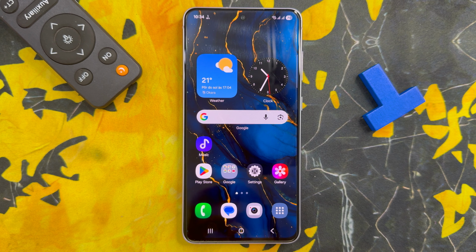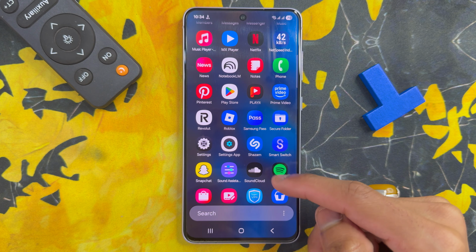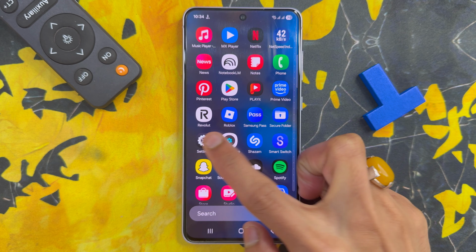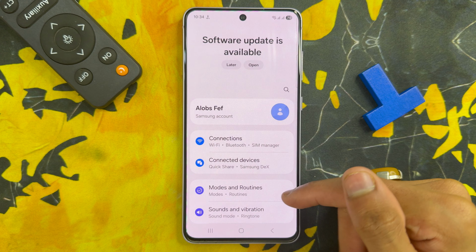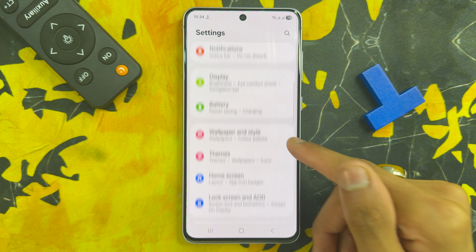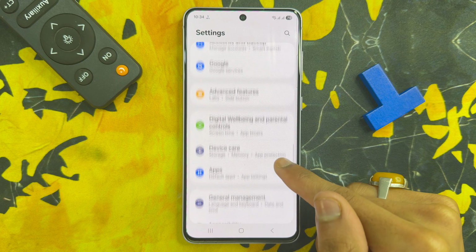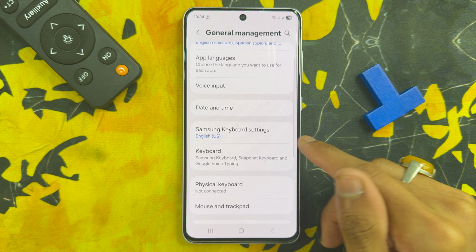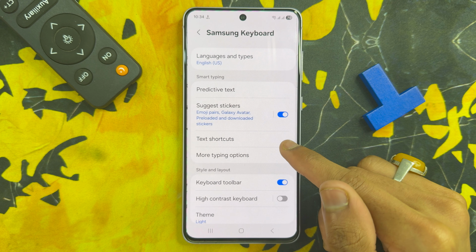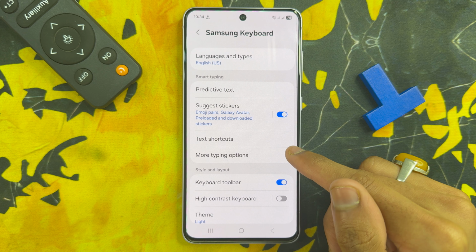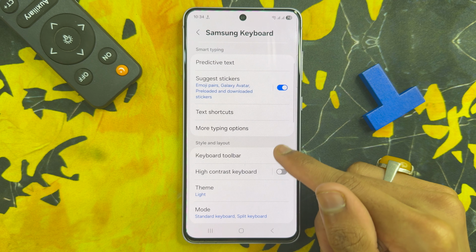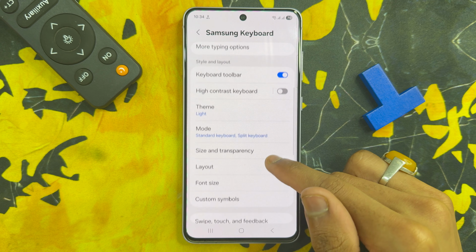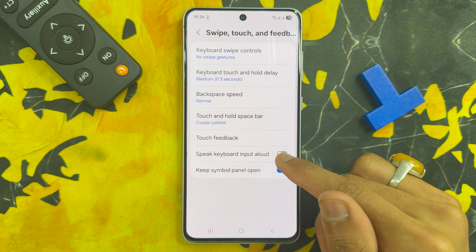Let's start the video. First of all, go to app library. Here click on settings app. Now in settings, scroll down and click on general management. After clicking on general management, click on Samsung keyboard settings. After clicking on Samsung keyboard settings, scroll down and click on swipe, touch and feedback.